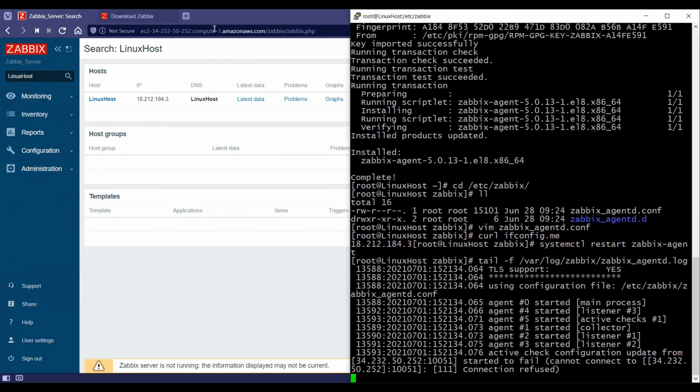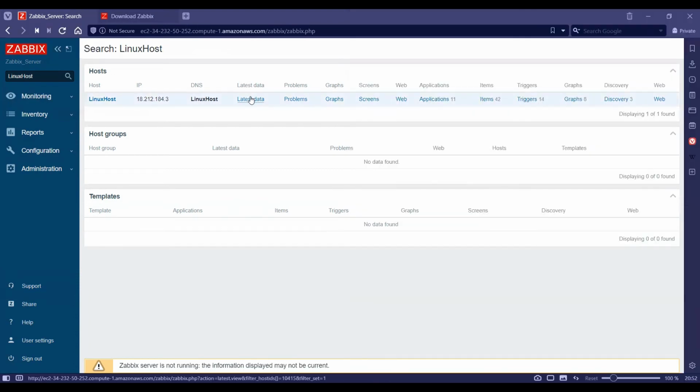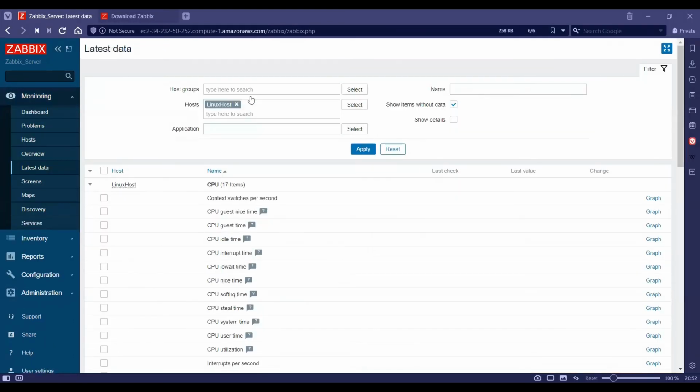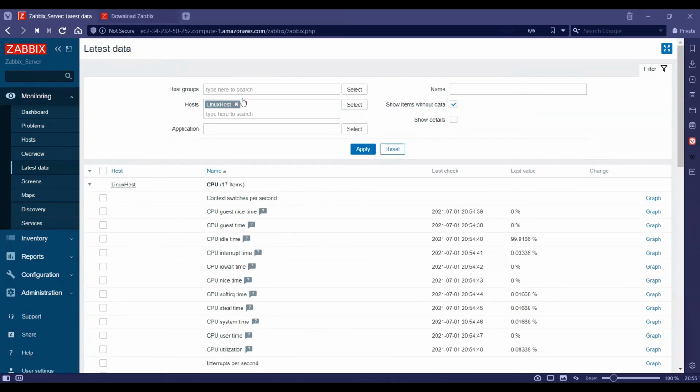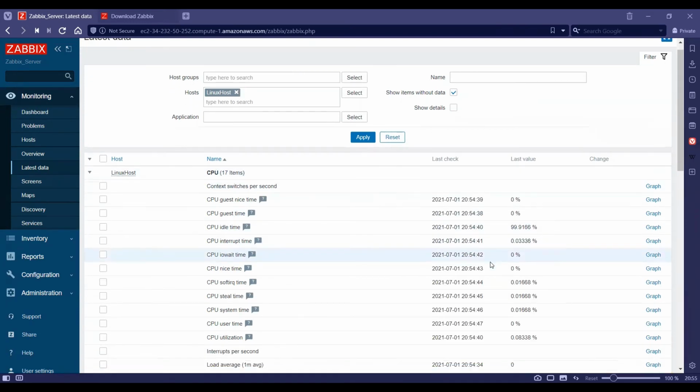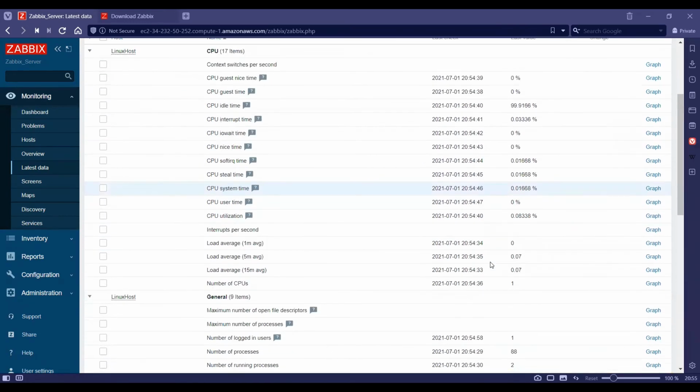So we'll go ahead and check the latest data on the front end. We will wait for approximately 5 minutes. And as you can see, we are getting the monitoring data and the latest data.